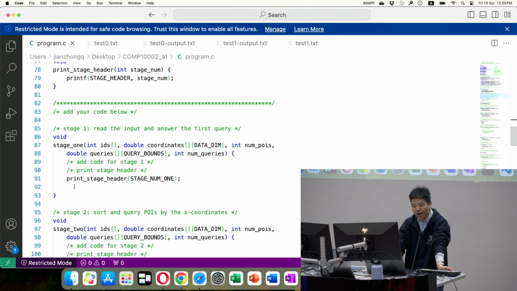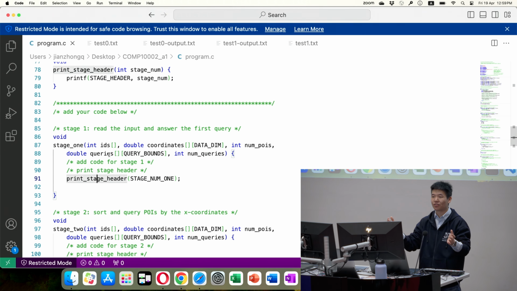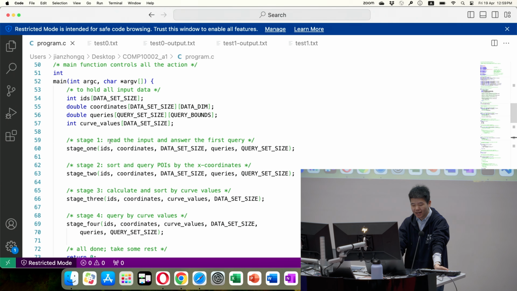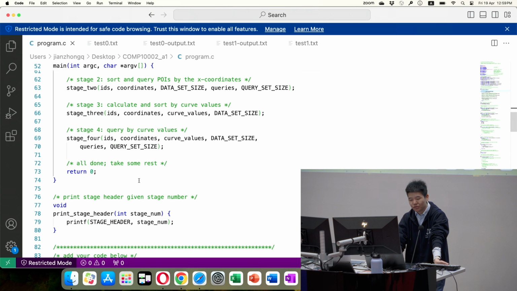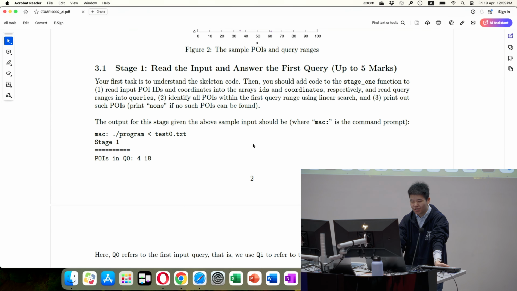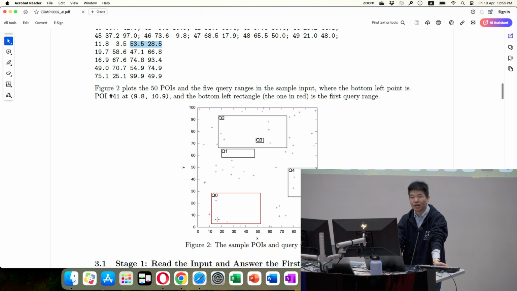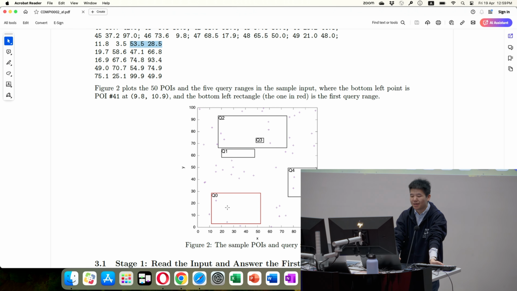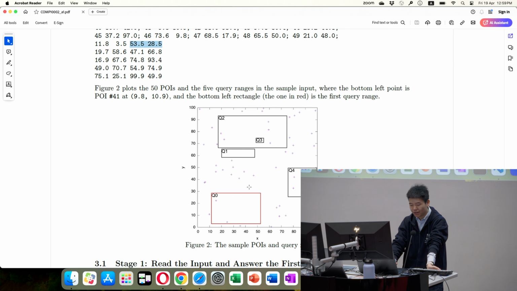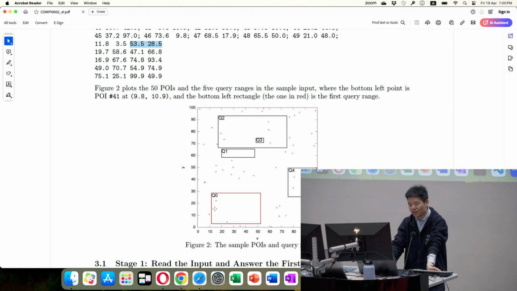Each of them handles one of the stages of the assignment. So in stage 1, your goal is to read the input, the 15 lines of data that we just showed you, and read them into these variables. And after that, we want you to tell me, among these points in the input, which are the points in the first query rectangle. We show it in red, but it's just the same as any other query rectangle anyway. It just represents one of the queries. And for stage 1, we want you to only look at the first query.